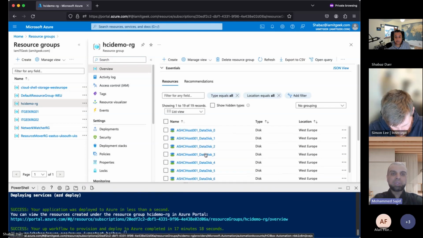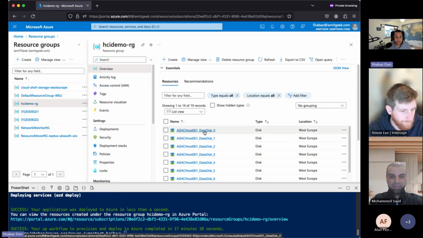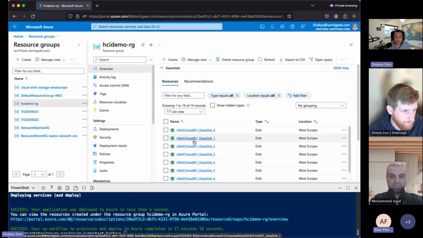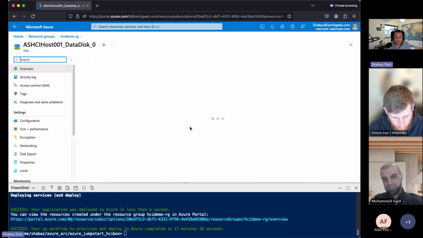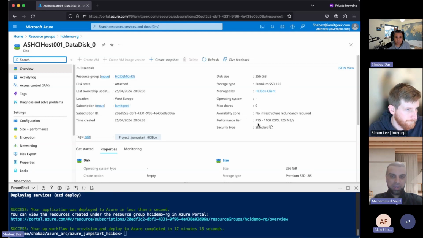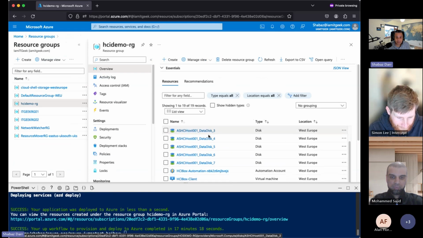New features, new capabilities. Sorry, the deployment's actually finished. 17 minutes, not bad. So this is what it deploys basically. Loads of disks, which are pretty beefy as well. Premium disks, 256 gig. Yeah, P15. So it's not small disks, and there are plenty of them.